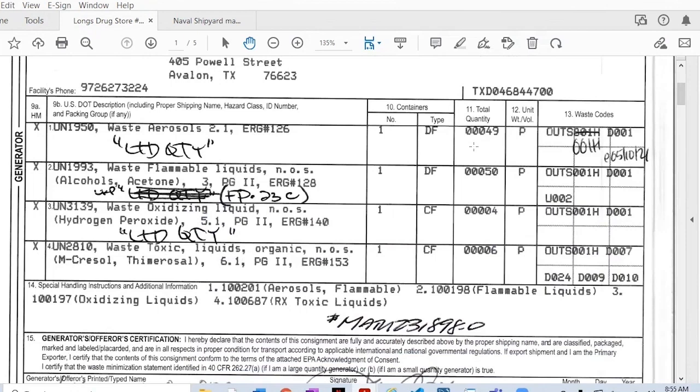Okay, I'm going to do one more example off of this manifest. I'm going to do waste line number 1, waste aerosols. So waste aerosols could be managed as universal waste now that the state has adopted the universal waste rule for aerosols. But in this case, these were shipped as fully regulated hazardous waste. And you can tell because we see the waste code D001 here.